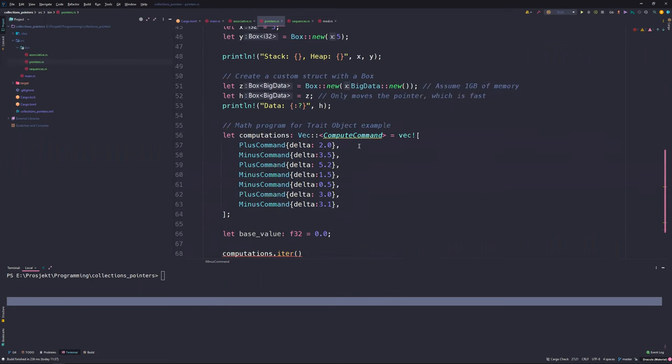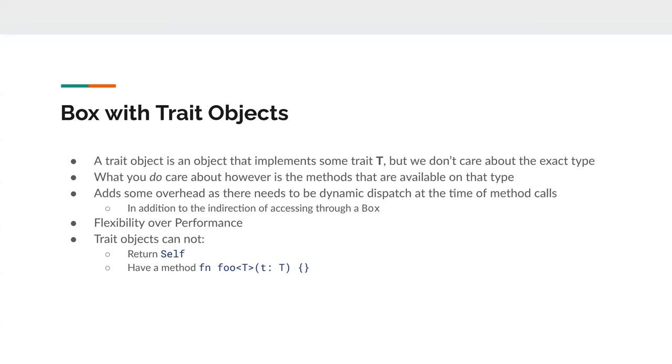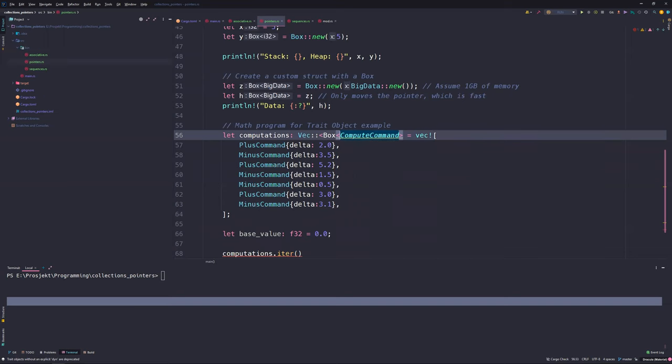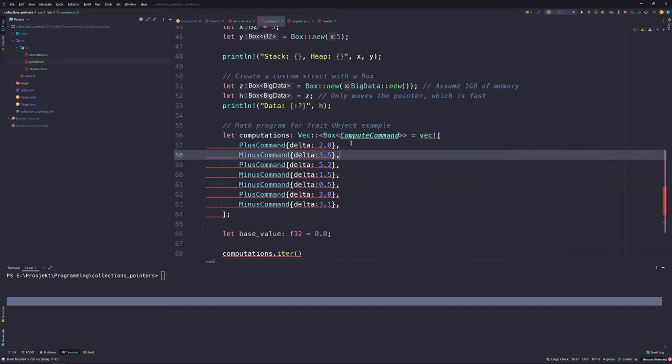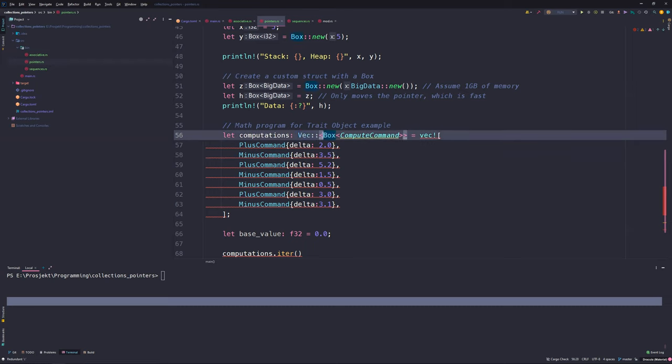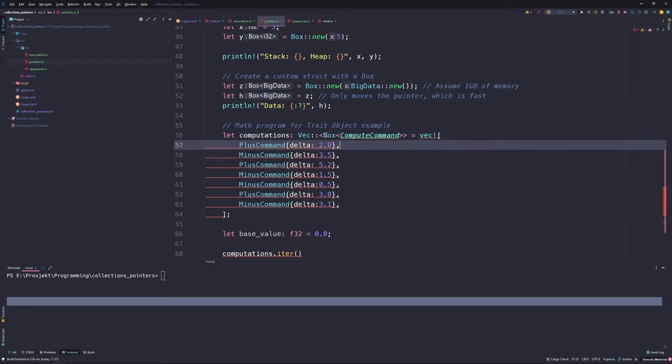But the rest doesn't know. It doesn't know that compute command can have a size. So the way we fix that is with the box. So when we use trait objects like this, we have to put them inside of a box. Because we know the size of a box, and a vector can only have an element that has a known size, and the box has a known size.